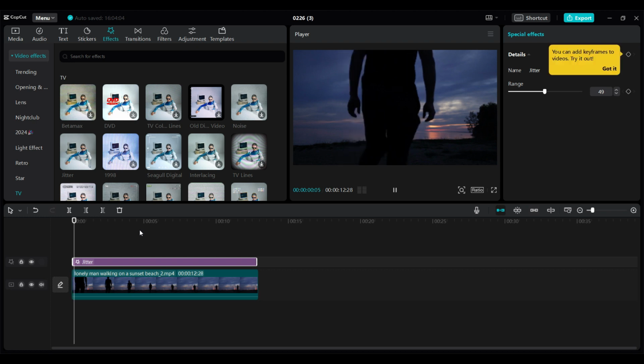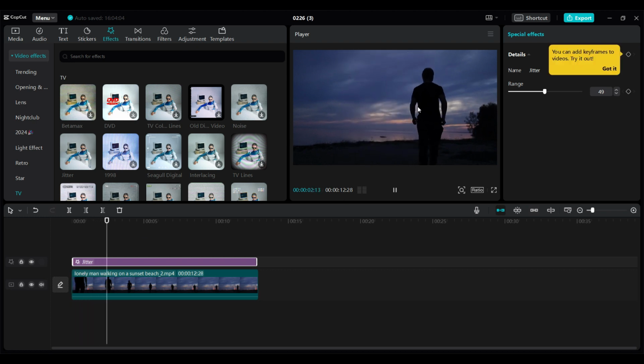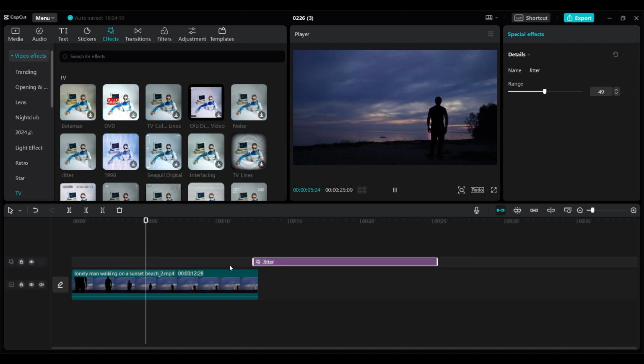Now let's play the video. Now this is what the video looks like with jitter, and this is without jitter. Well guys, that's it. That's how you find jitter on CapCut.